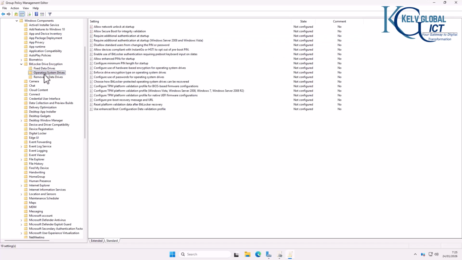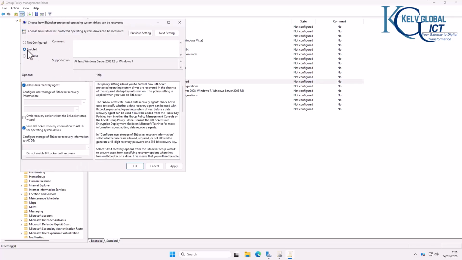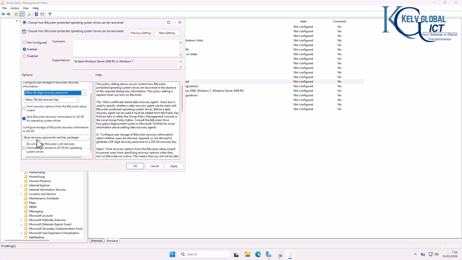But let's go to the operating system drives. For the operating system drives, we want to look for choose how BitLocker protected operating system drives can be recovered. I want to double click on that. How are we going to recover the BitLocker key? Here we want to allow the 48-digit recovery password and also allow the 256-bit recovery key. We have some other options, require 48 or require 256. Then save BitLocker recovery information to Active Directory for operating system drives. You want to select that as well. And here it says store recovery passwords and key packages. You want to also select that.